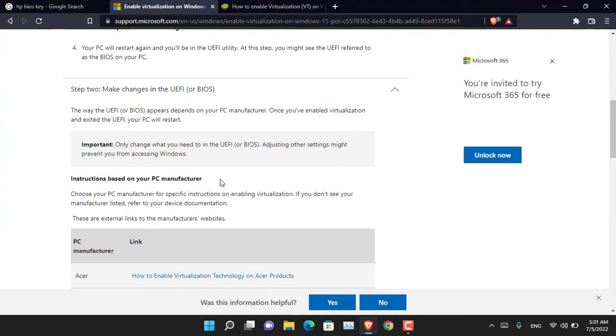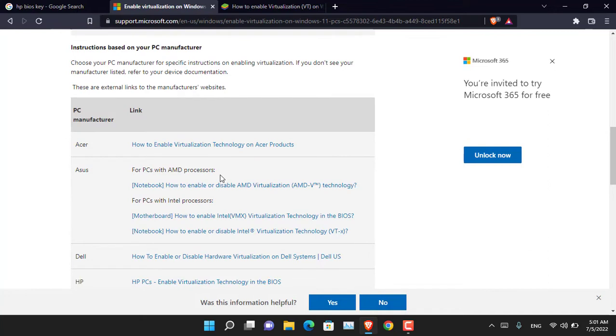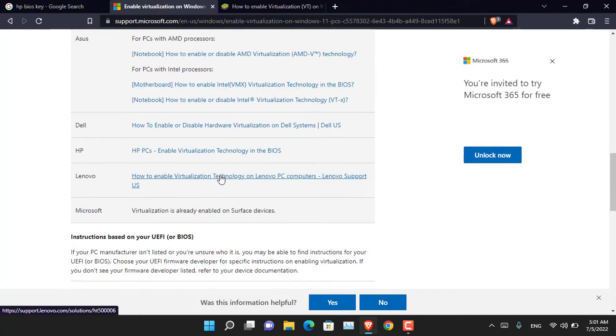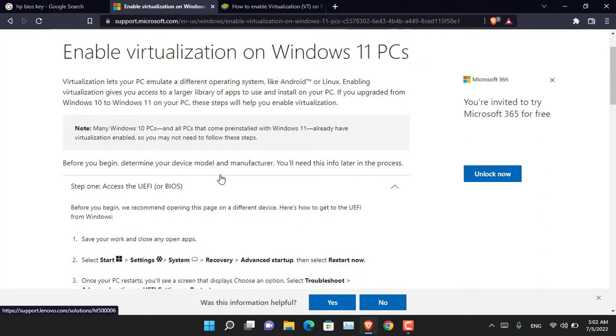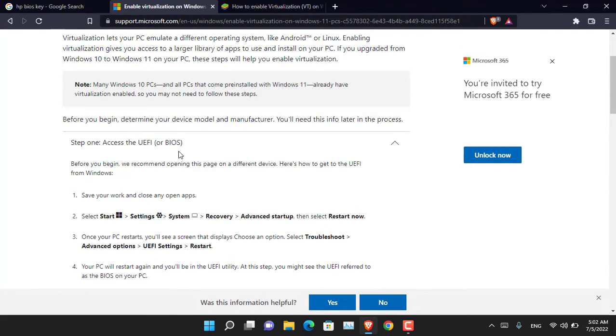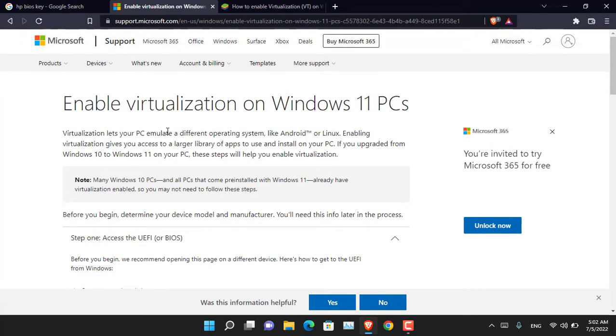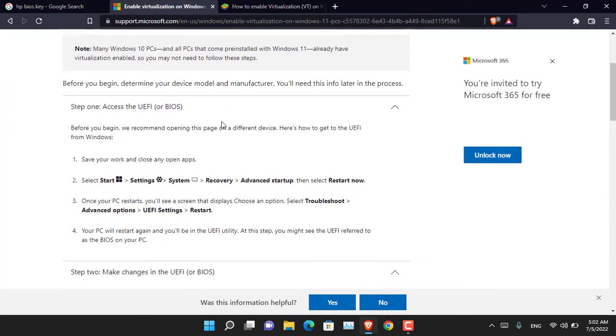However, in any case, there is also another universal method inside Windows that you can use to access the BIOS of your computer, and by far it is very cool and very good. This method is really simple. Here you can see that I have opened this article from Microsoft, which is titled enable virtualization on Windows 11 PC. The steps are the same in Windows 10 too. There is no difference, but it also has a shortcut which I'm going to show you later in this video.